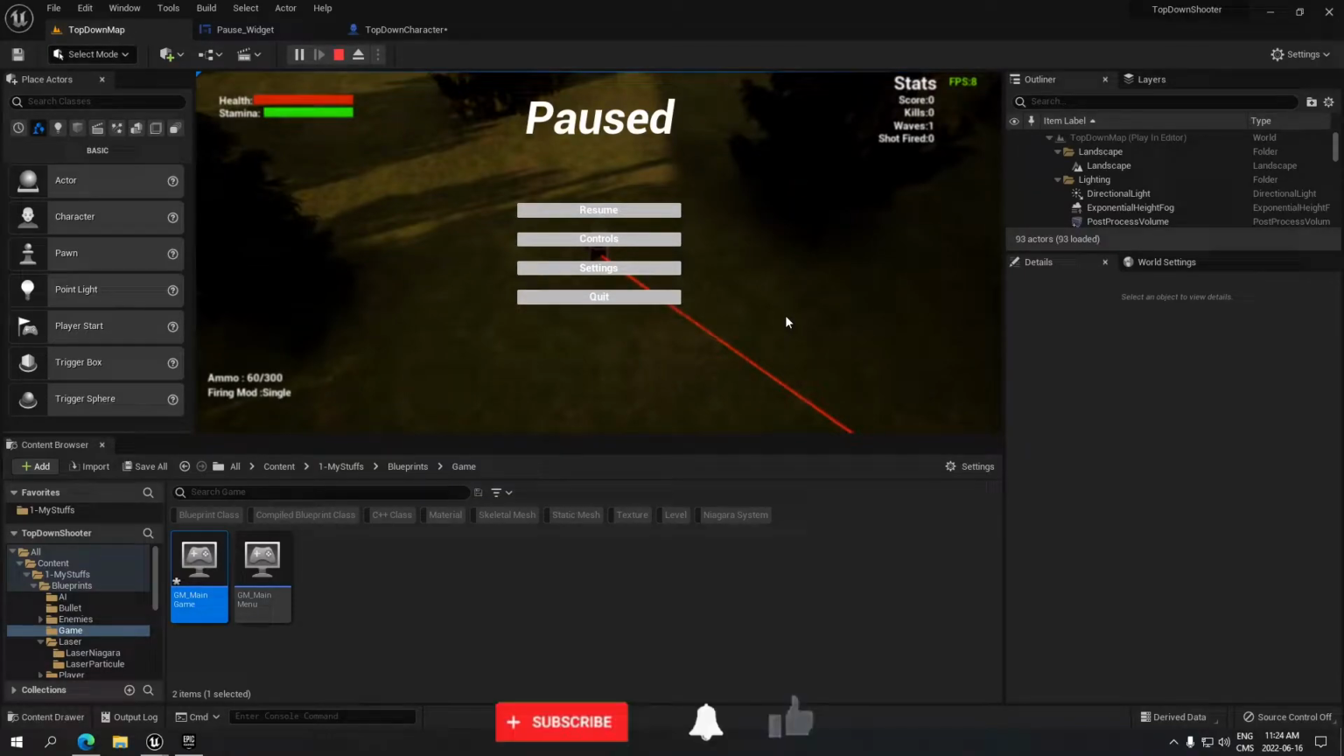Hey, what's up everyone? Today we're gonna see how to do a pause menu. As you can see here, that's a little game I'm working on. So we have resume, controls, settings, and quit. If you click resume, it brings you back to the game.